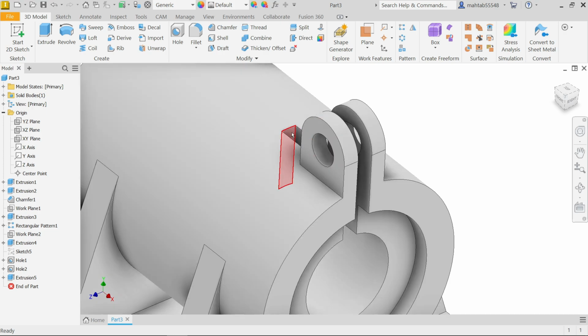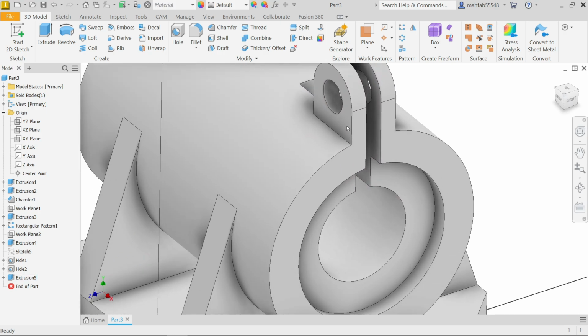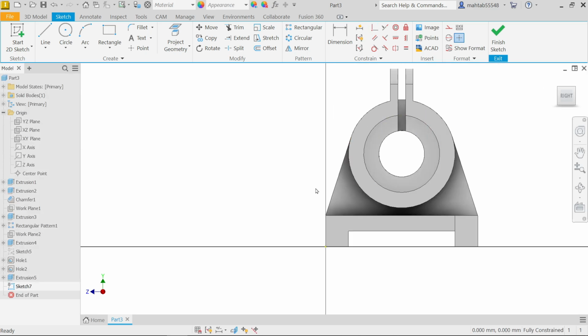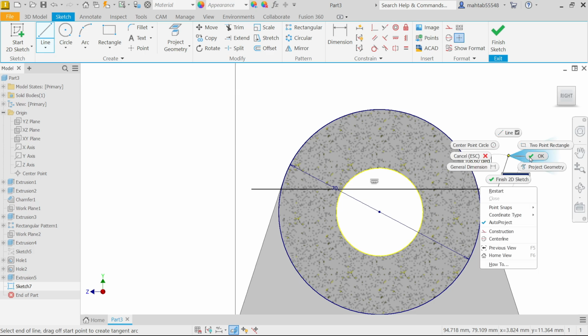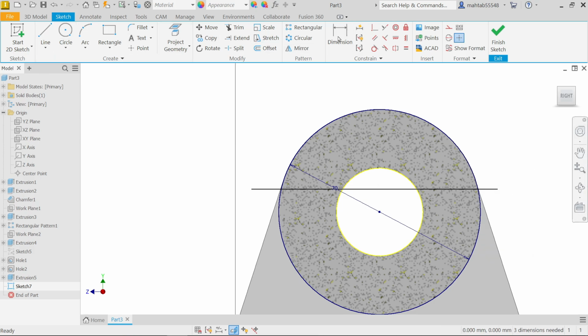Now select this inside surface, sketch. Now I am going to choose here slice graphics, circle, 70, enter, activate line tool, draw one line, right click, okay. Let's say smart dimension, hold shift key and select the top. Okay, now let's make this one 28. Okay.